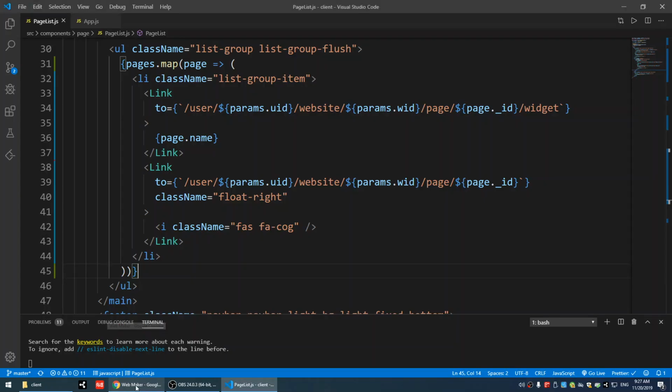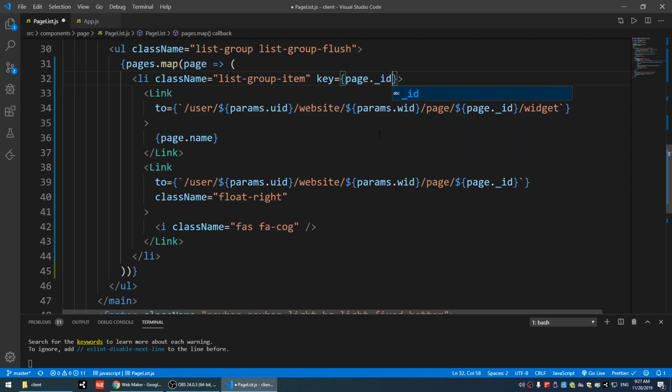And also we need a unique key for this item. So for this item here, I'm going to add a key attribute, which is equal to page._id. Just something unique is going to be fine. Anything unique. The ID is unique for each page, so we're going to use the ID as the key here.